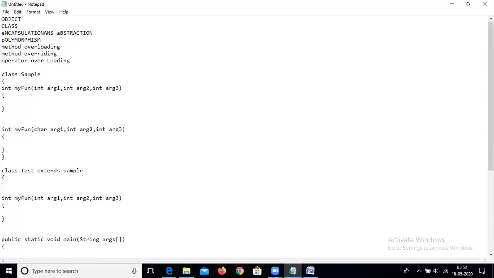First one is method overloading. Second one is method overriding. Third one is operator overloading. Method overloading means that in a class a function appears more than once with different signatures. What is the function signature?